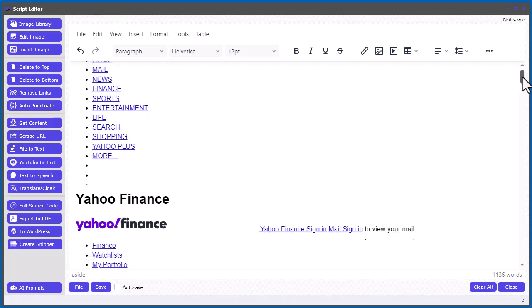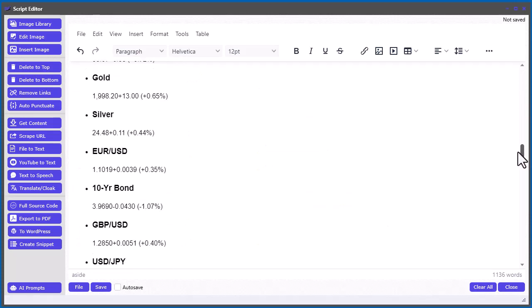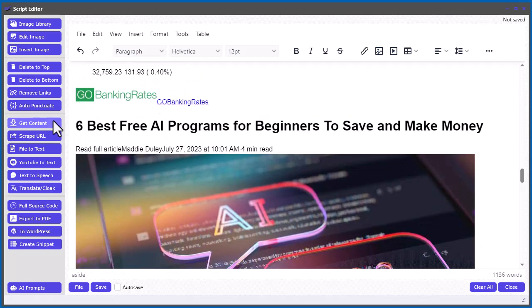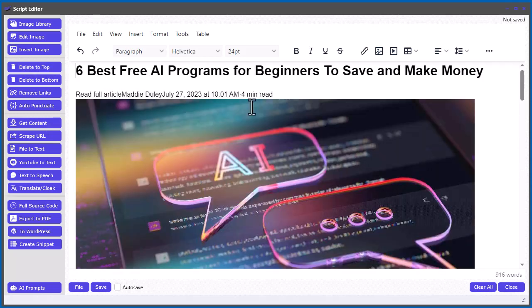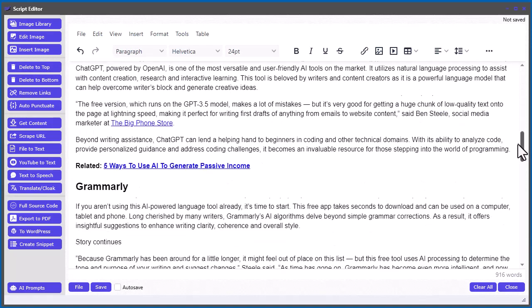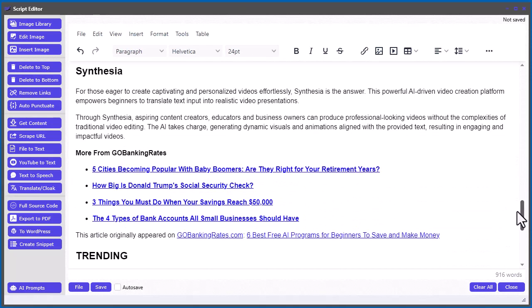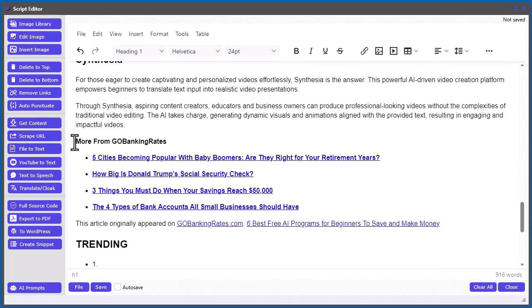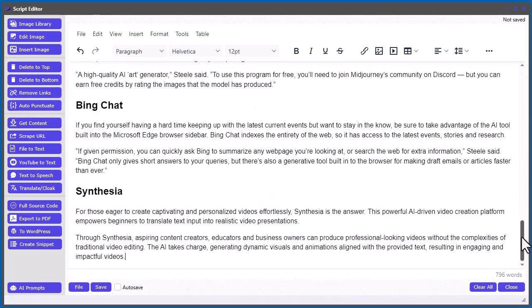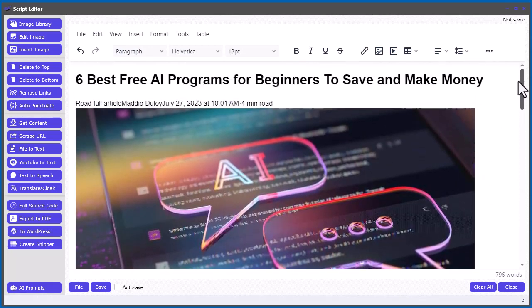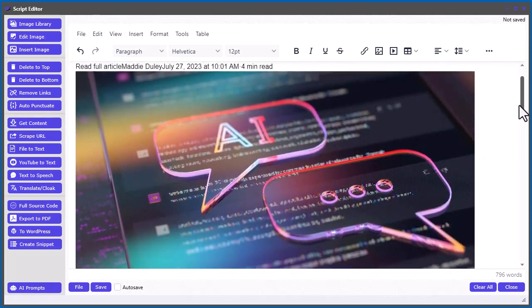So all you do is you go down, you find the meat of the content, what you're looking for. It looks like it starts here. You put your cursor right there and delete the top. Now that top part is gone. Now you find at the end of the content, it looks like it's right here. And now we can delete the bottom. And just like that, we have that content scraped and in our script editor.